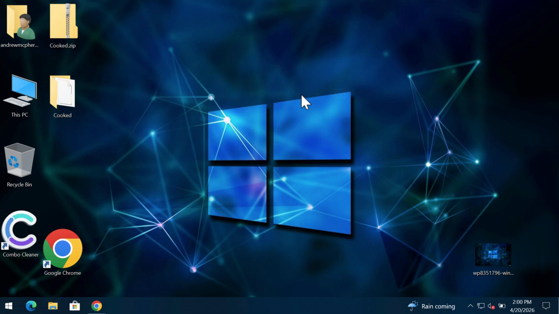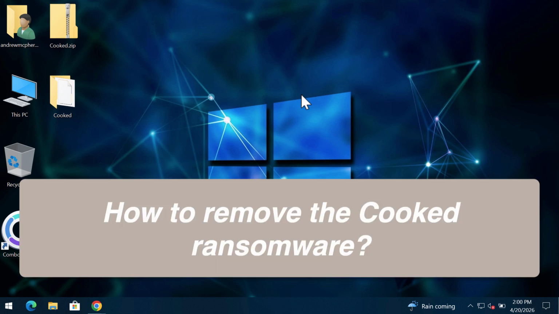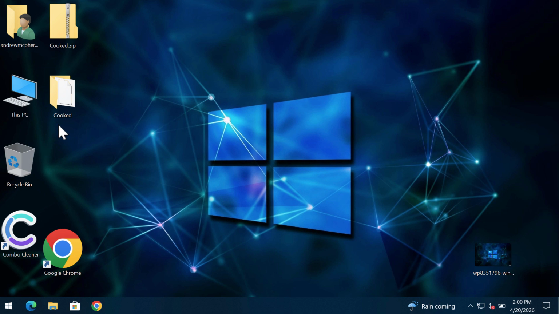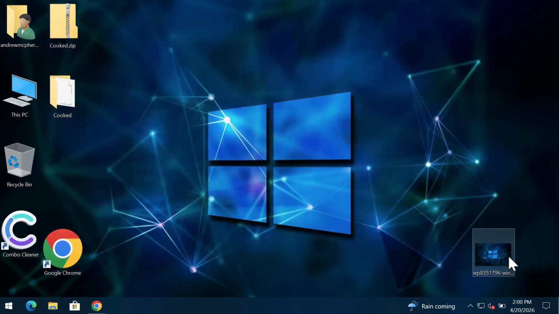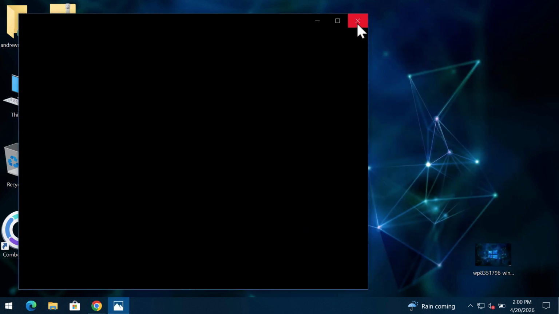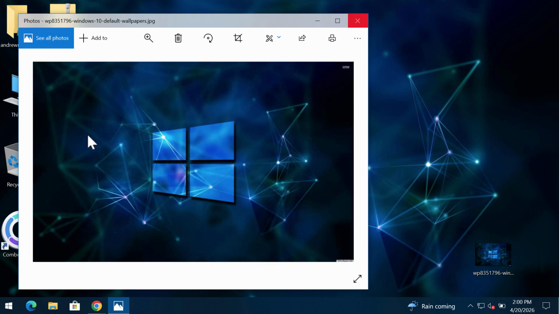In my video, I will provide you with instructions to help you remove the ransomware called Cookit. Cookit is a new ransomware. It attacks many Windows computers. Before the ransomware's attack, you're able to open the files without any complications, including pictures, music, Microsoft Office documents, and other data.